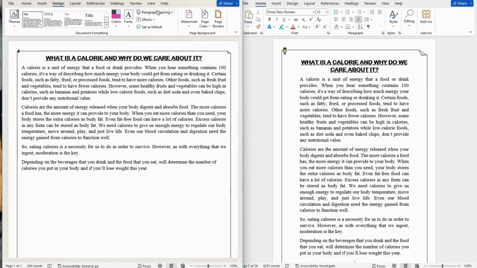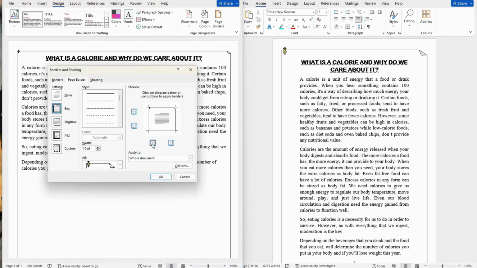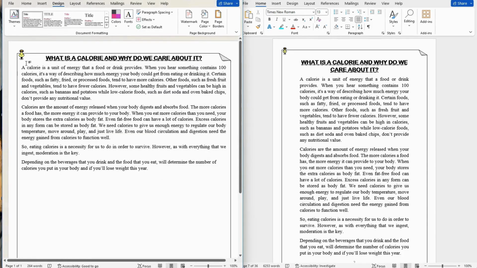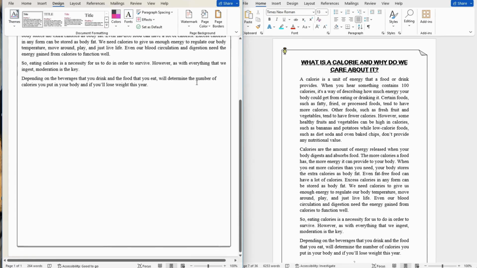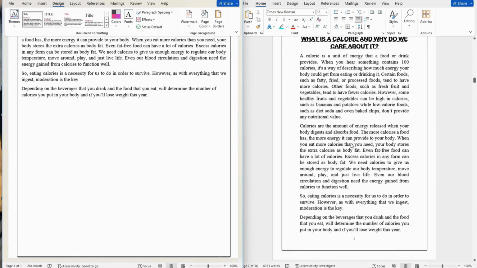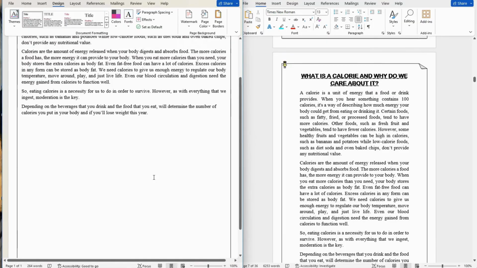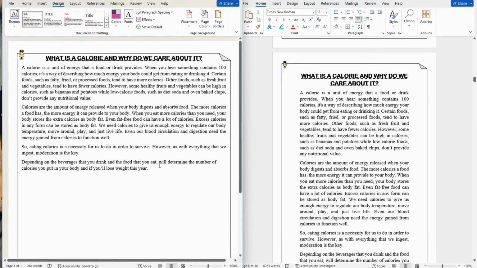So what we're going to do is go back to design, page border, and you see the width, you can increase it and it goes all the way up to 31. Then you just do that and click OK and see, now it's bigger. And if you scroll down, you can see that's what it looks like. So this is how you do a page border.